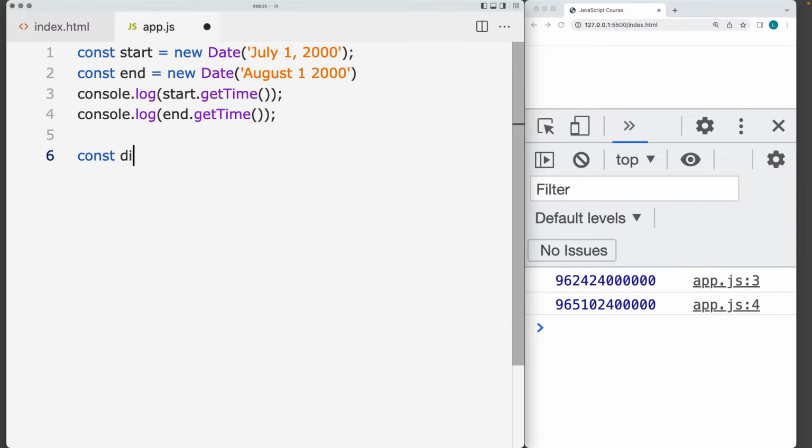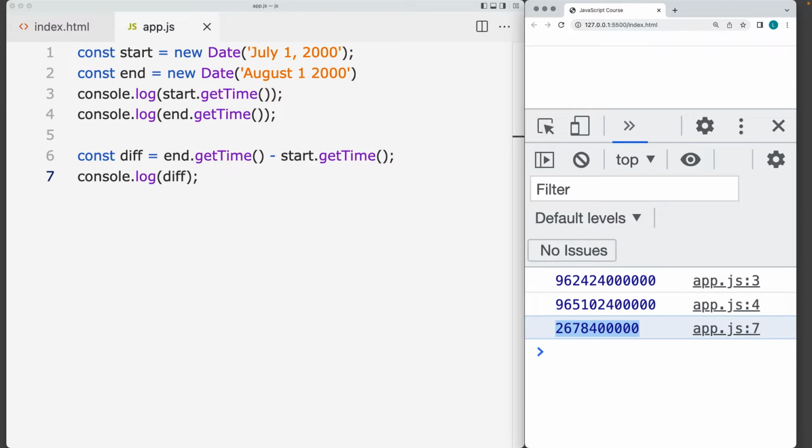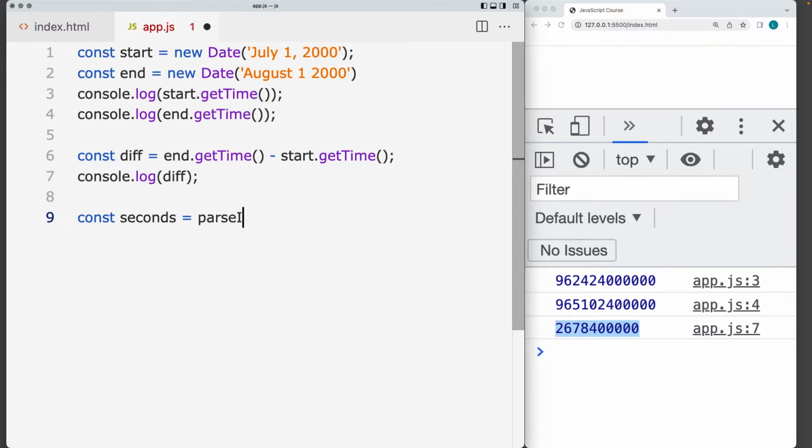Let's make a calculation of the difference. So the difference between the end date minus the start date will give us a number of milliseconds between the two. Output those as well into the console. So that's how many milliseconds are between the two. If we want to calculate out the number of seconds that have passed between the two, we can use the difference for the interval. So parse it as an integer and take the difference divided by 1000, and that will give us the number of seconds.